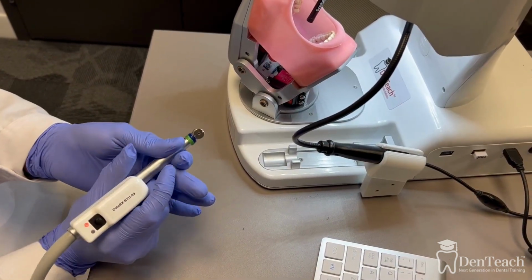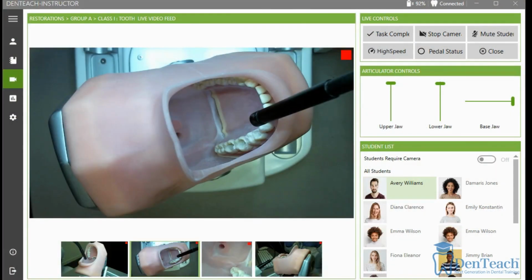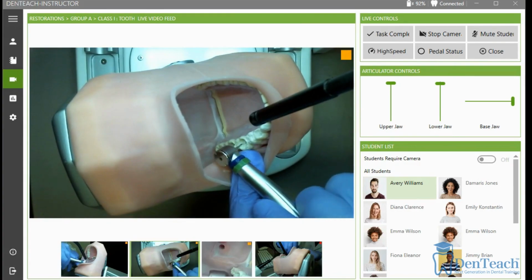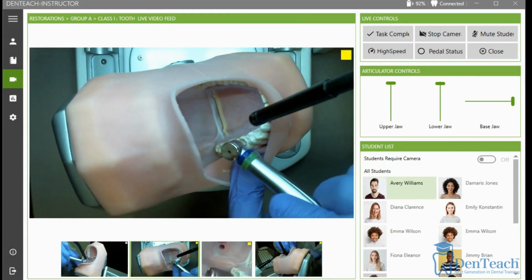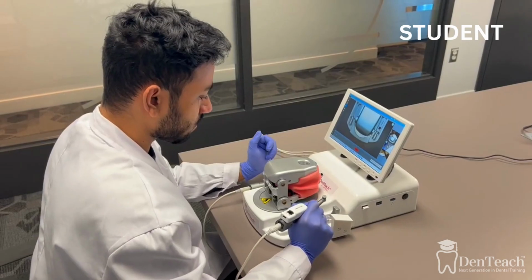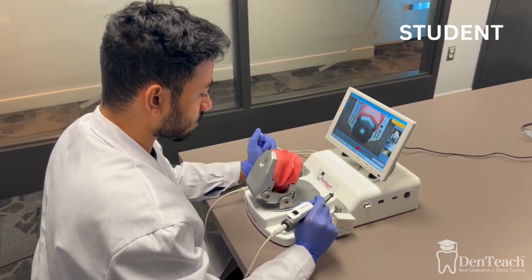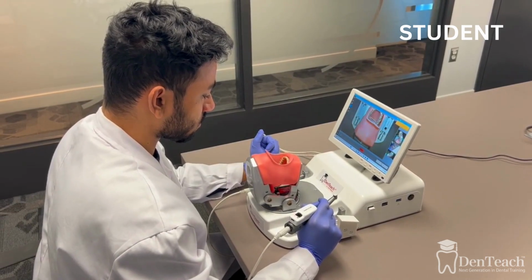Once this is done, they will then select the position of the typodont so that it most closely represents the posture of a real patient, and they can begin. Once the instructor's workstation is set, the instructor can begin the class and each student's articulator will start to move to match the instructor's position.